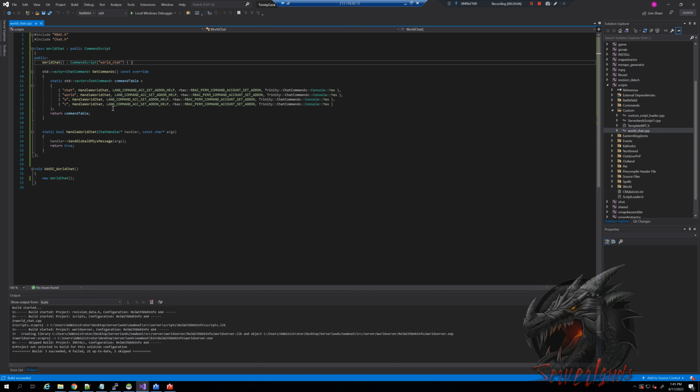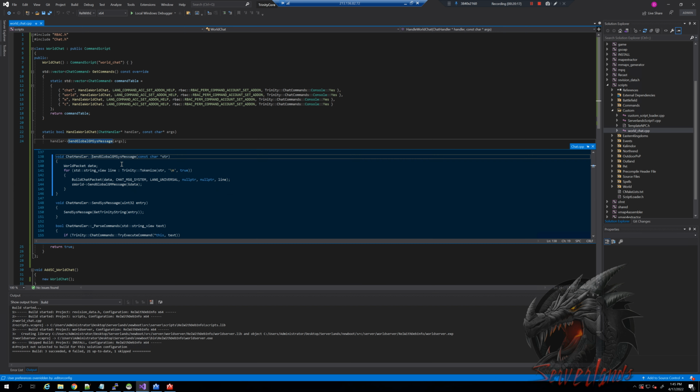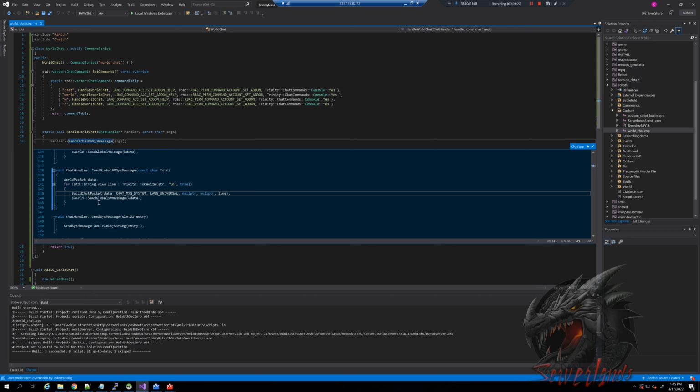The reason is, whenever someone sees this message, they have to be a GM. As we can see from the command itself, send global GM system message. We can right click and do peek definition to see how it actually works. We can see that whenever someone is a GM, only then will it print the message and send the global GM message. We can see how it's being constructed over here, what data it actually sends, and how it sends this data.